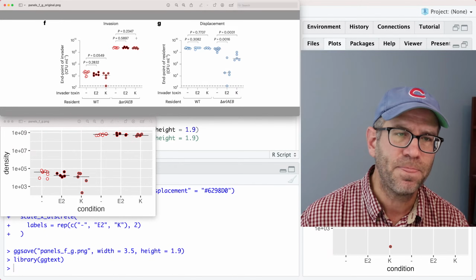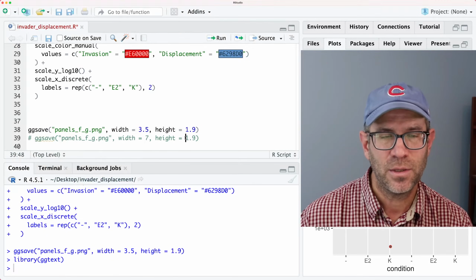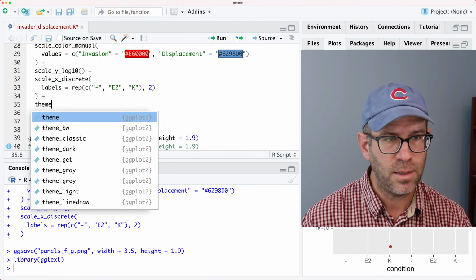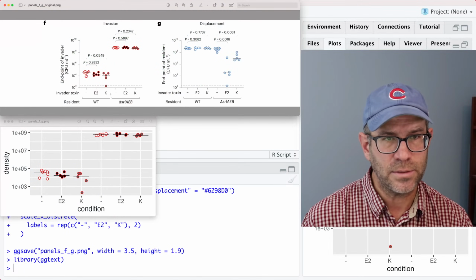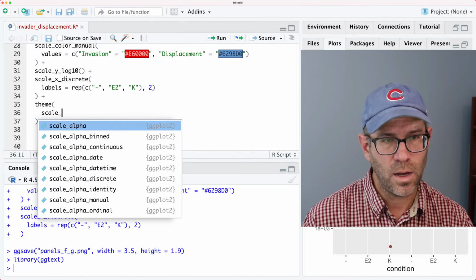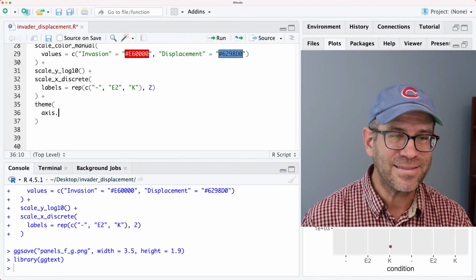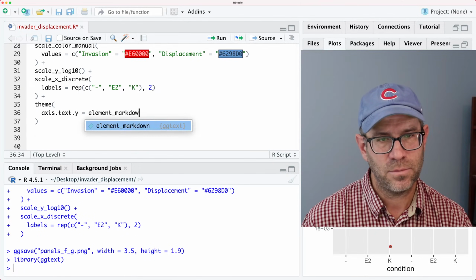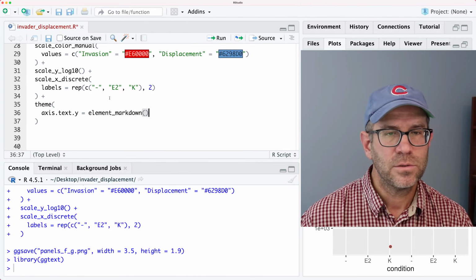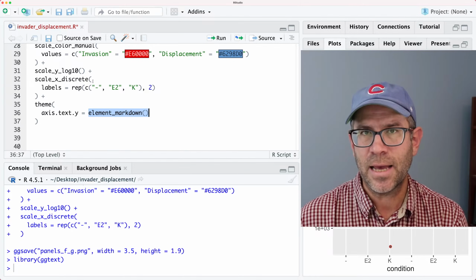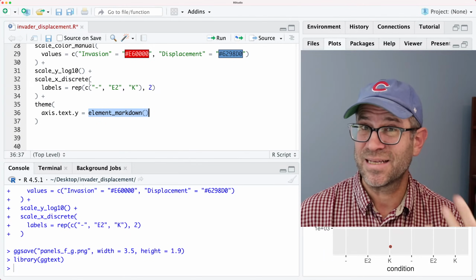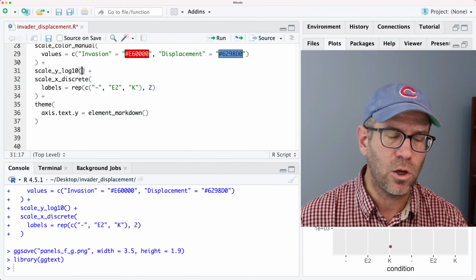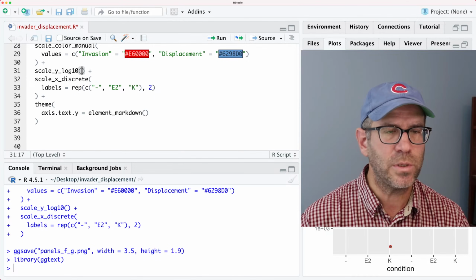If you want to do that mixing and matching, it's really nice to be able to do that with ggtext. So to do that, let's go ahead and do theme, and then we'll add in axis.text.y. We'll do element_markdown, right? That is the function instead of element_text that allows us to use markdown, like CSS, markdown, HTML to style things, okay?